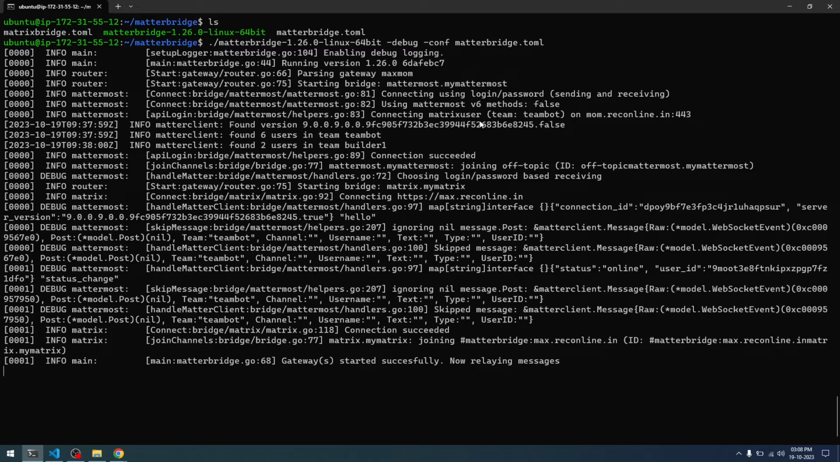This is the username that we provided. It is also telling how many users it has found. So it has found 2 users in builder 1 and 6 users in teambot. All this information it is sharing here about the server. Finally, it is saying the connection succeeded. So if there is any issue with any of the connections, it will actually inform that the connection has failed. After this, it moves to the next step.